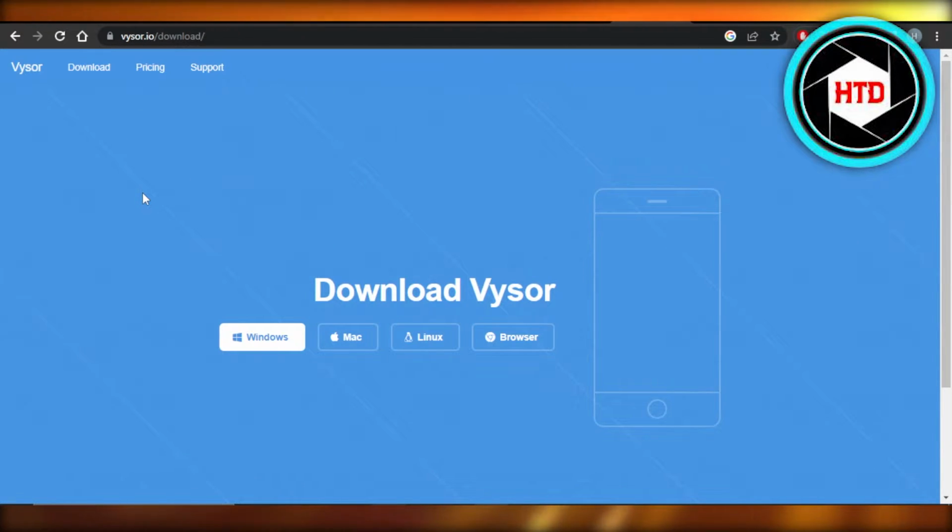The link will also be given in the description, so you can just click on it and it will take you to this website. Here, what you're gonna do is you're gonna download this application for Windows. Then we have Mac, Linux, or browser too. So what I will do is I will just download it on my Windows. You can also open it up on your browser.